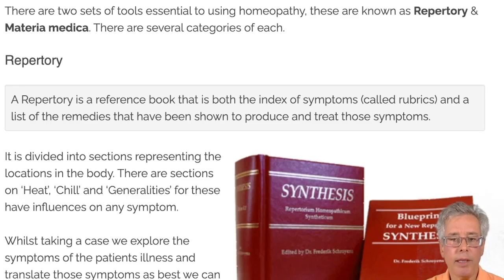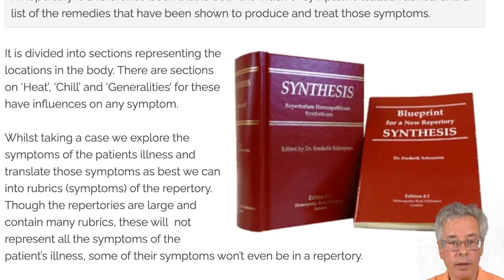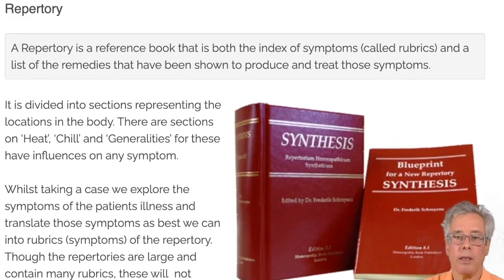A repertory is a storehouse of information, and we find the information of symptoms in that. And then we go to a materia medica, that is the information on the medicines. So the repertory helps us define which medicines are most likely to be used. This is a book of a list of symptoms called rubrics, and a list of the remedies within that rubric that have been shown to produce and treat those symptoms, or the symptom.